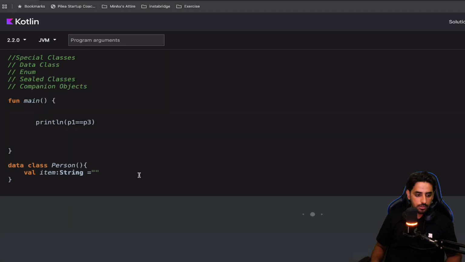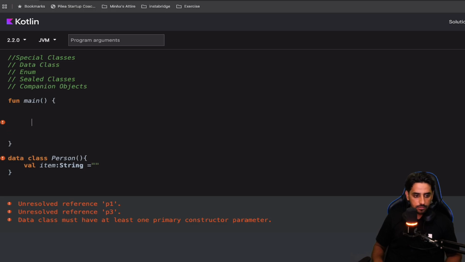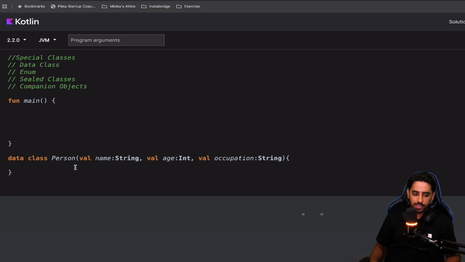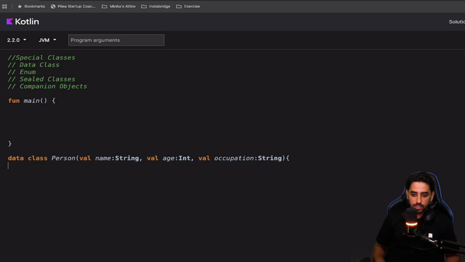Okay, let's just try this now. So basic. Okay, so now the compiler won't allow me, and it will say that it should have at least one primary constructor parameter, and that's why you need to define at least one parameter in it, and then the rest can go inside the class as well. But the ideal scenario is that you create something like this.